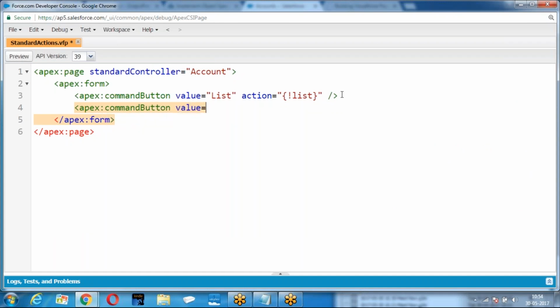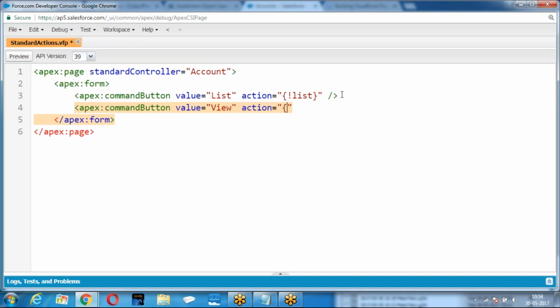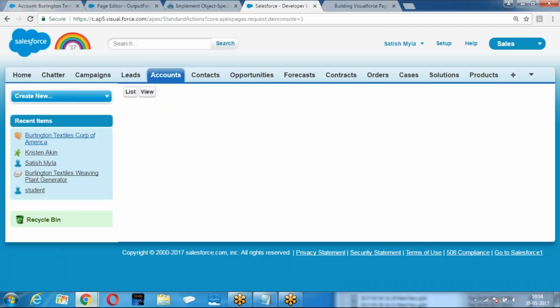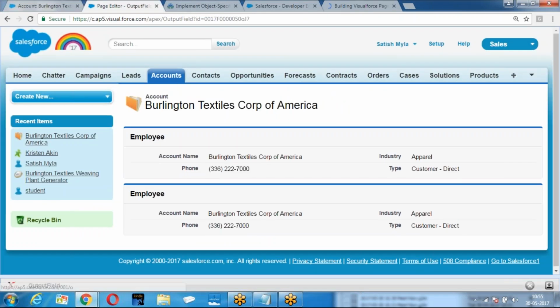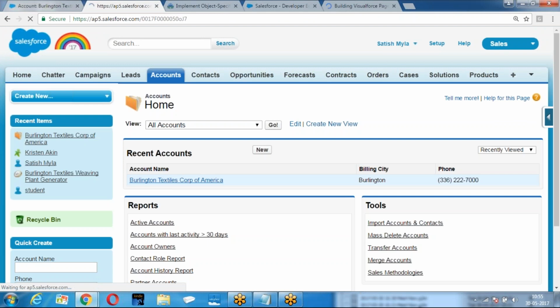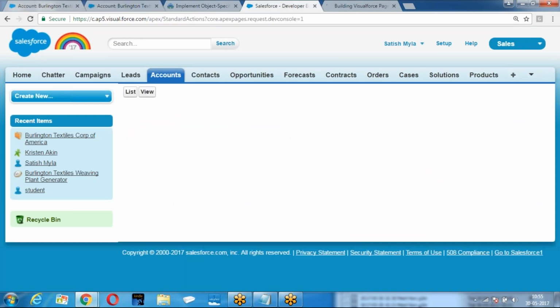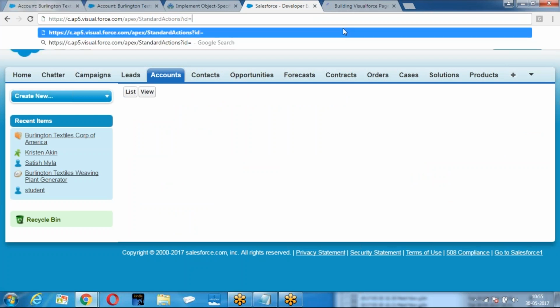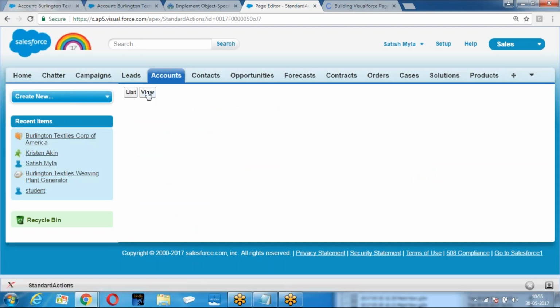Command button, value equal to, action equal to. So we have view. Action equal to view. Let me open any one of the records here. One of the account records I am opening. What is this? The ID of the record. I am passing the standard action. I loaded the page with this ID. Right? I click on view.